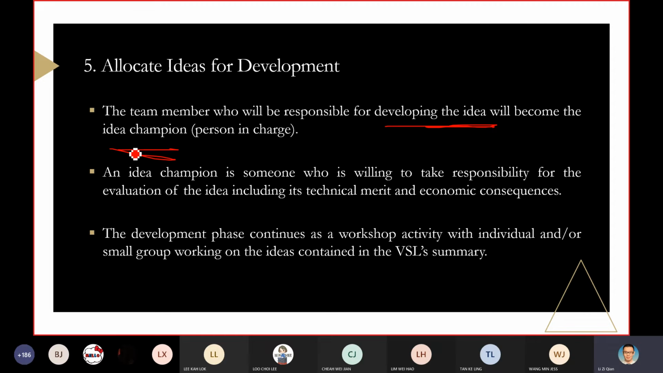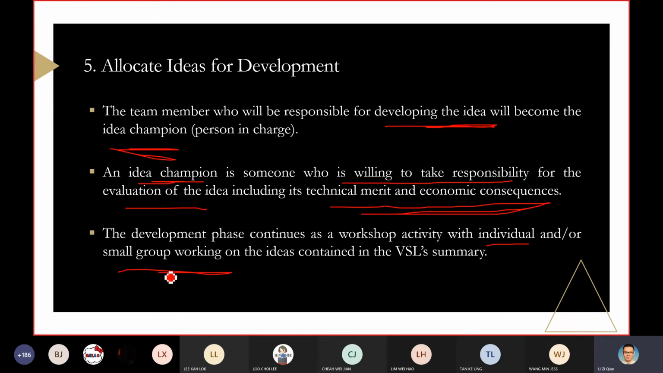You need to know who is the ideal champion or person in charge. Ideal champion means someone who is willing or responsible for the evaluation, including its technical merit and economic perspective. So you need to find a PIC to know who will be in charge for the subsequent stage, that means the development phase, because the development phase can continue as a workshop activity with individuals or within a small group. Clear?